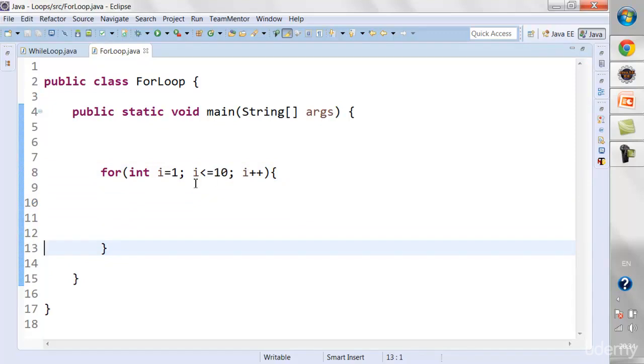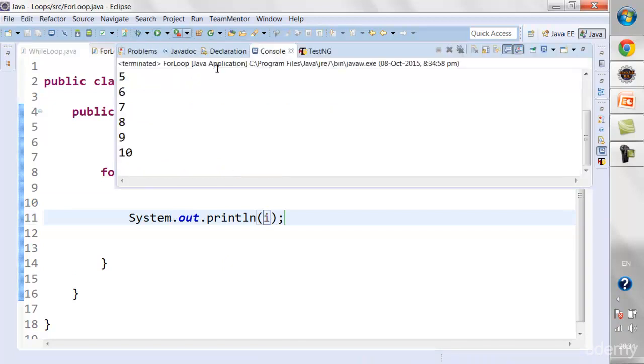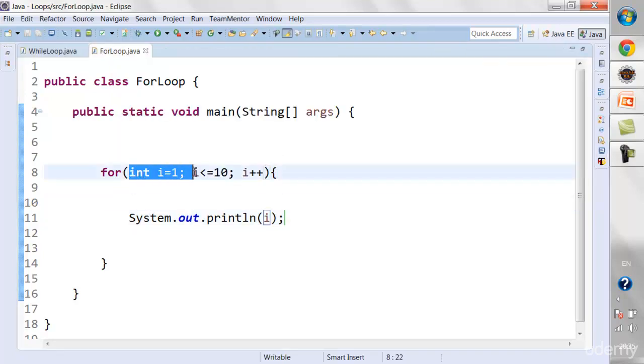Any loop will work as long as the condition is true, right? It will go inside this block if the condition is true. So if 1 is less than or equal to 10, yes, it will go inside the for loop. If I write System.out.println with the value i and run this, it will print from 1 till 10. Now let us understand this, because this is the important thing in this loop.